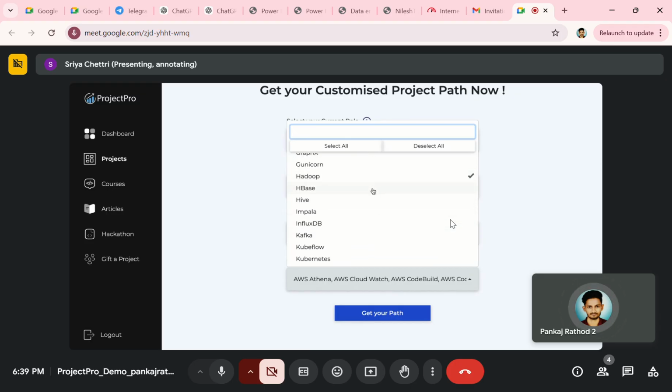Hadoop, sure. HBase, Hive, Kafka, Kubernetes. Okay. Spark, PySpark. Oh, Snowflake. Okay. Spark. Okay. All the options. Sure. So we'll go with these options for now.